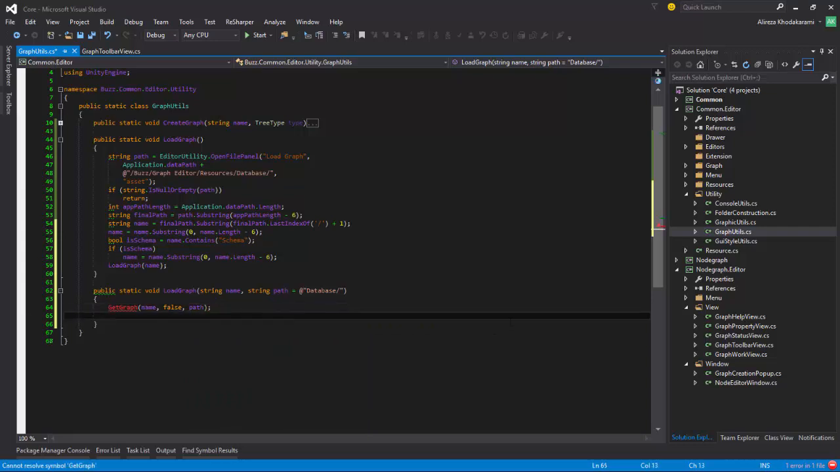Then I will call it again, but this time say name plus schema through path plus editor /. Okay?